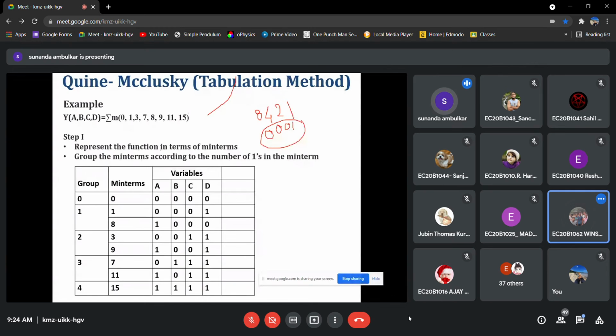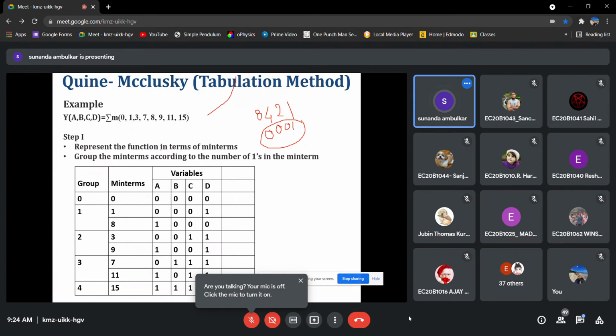The group indicates the number of ones involved in representing that min term in terms of the variables. Group 0 means 0 ones are there. Group 1 means 1 one is there. 2 means 2 ones, 3 means 3 and 4 means 4. So we'll see the min terms, and we will see the binary representation of those min terms.